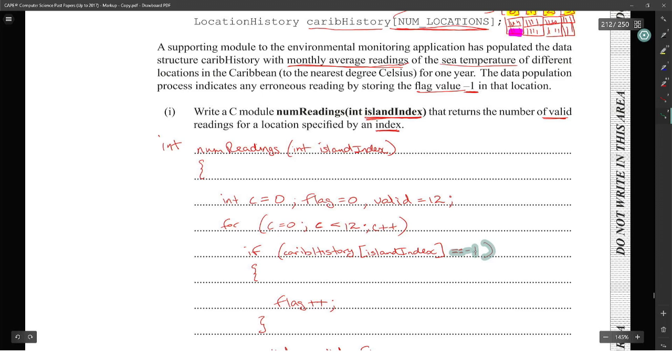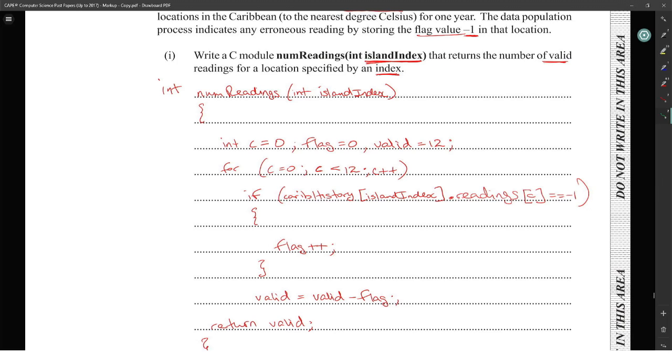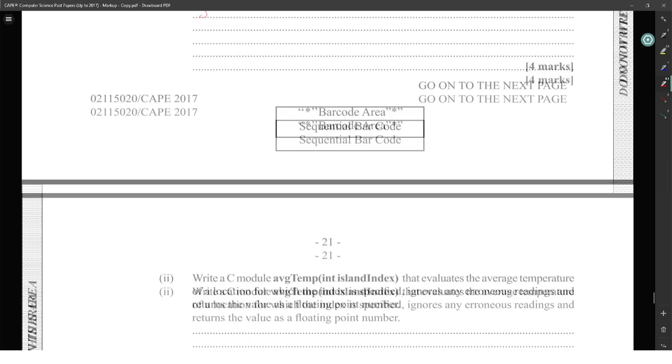So, this will be readings. Dot readings. Location C equal -1. Right, yes, that is correct, because you have to go into the structure. This will get you into the particular structure, and this will get you to be able to iterate through all of the locations. Alright, so that is the fix there. Cool. But let's move on now.